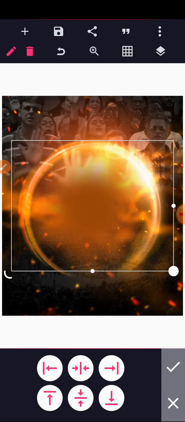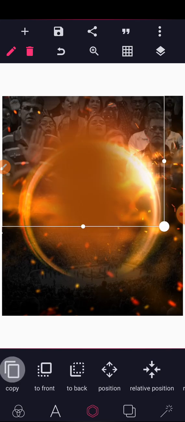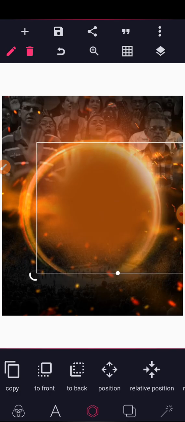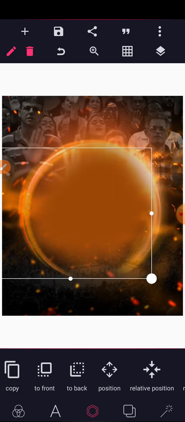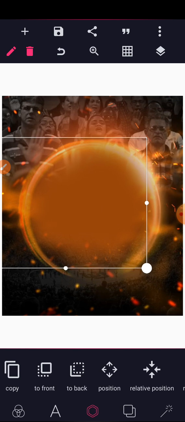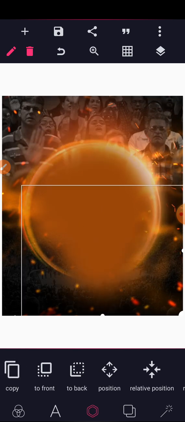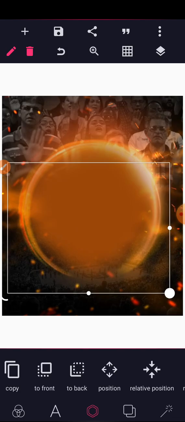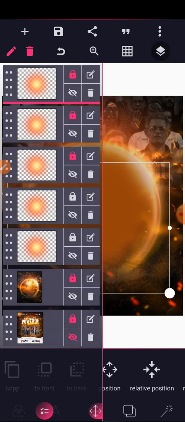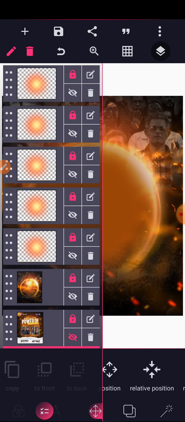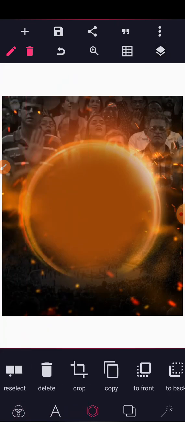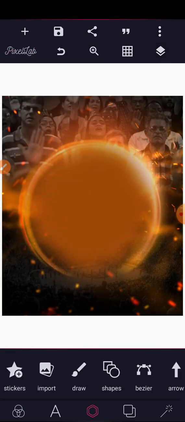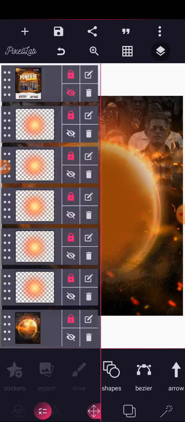So let's see position. I'll copy this again. I'll bring it right here. I'll copy again, just to reduce the light effect on the background. What we are trying to design, we don't want too much light effect, so I'll lock this up. As usual, I will tap on this and bring it forward to front. So that is that.